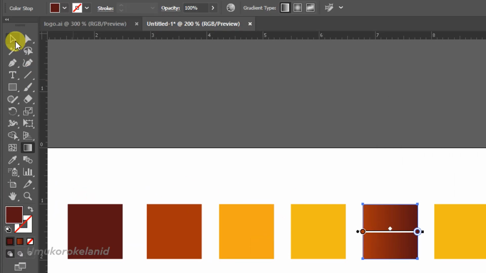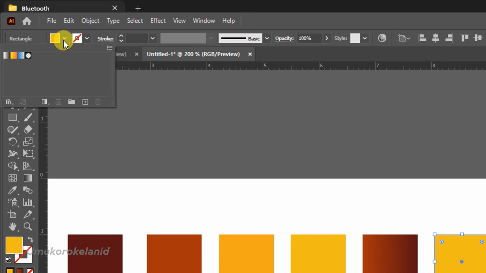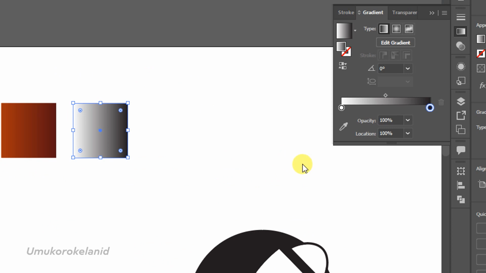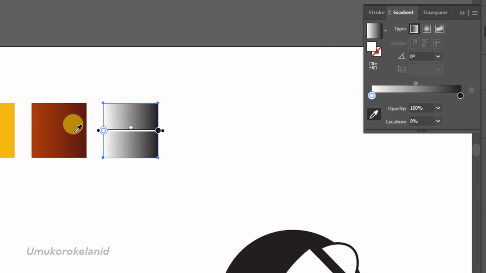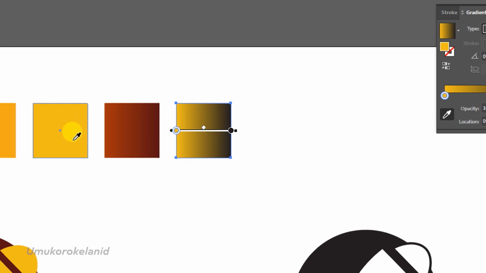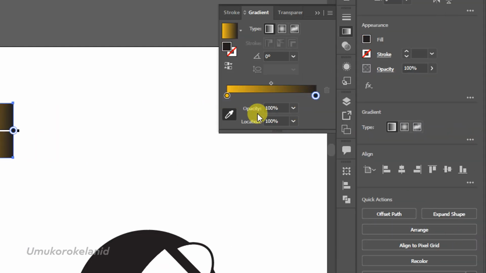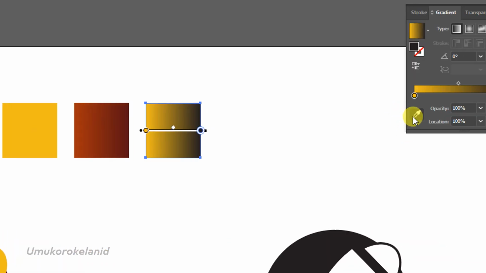So let's work on the second gradient color, which is this. For the second gradient color, we would do the same by coming here, picking the black and white gradients, then select the first color picker and pick the light color. Then the second one picker and pick the dark color.